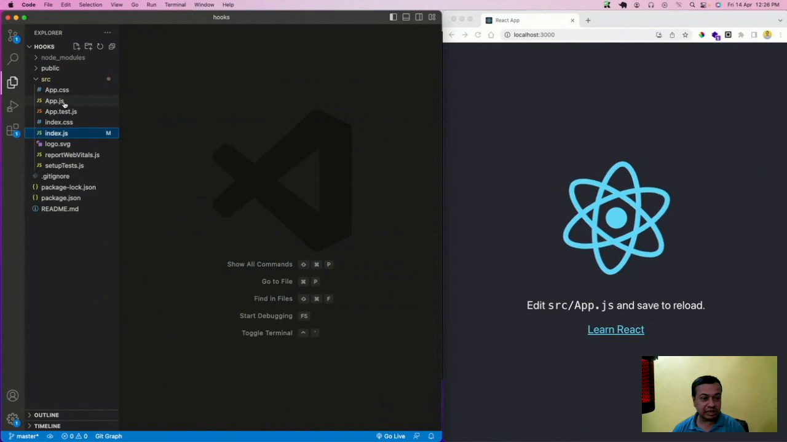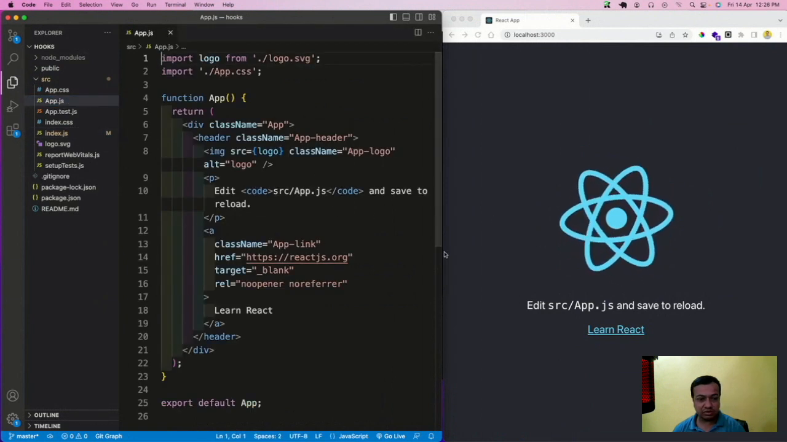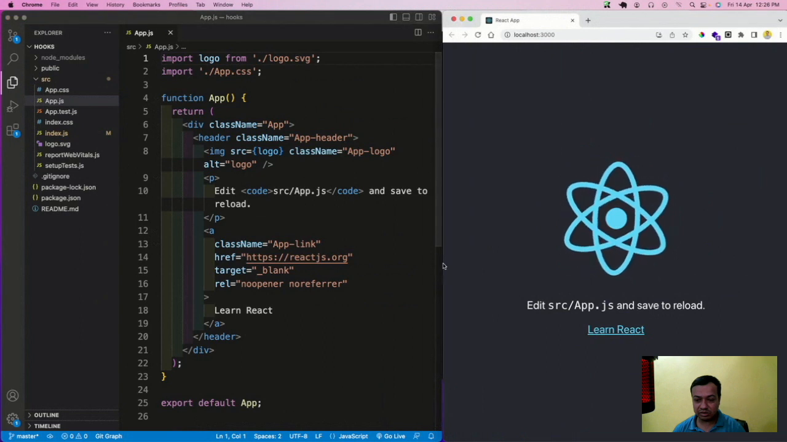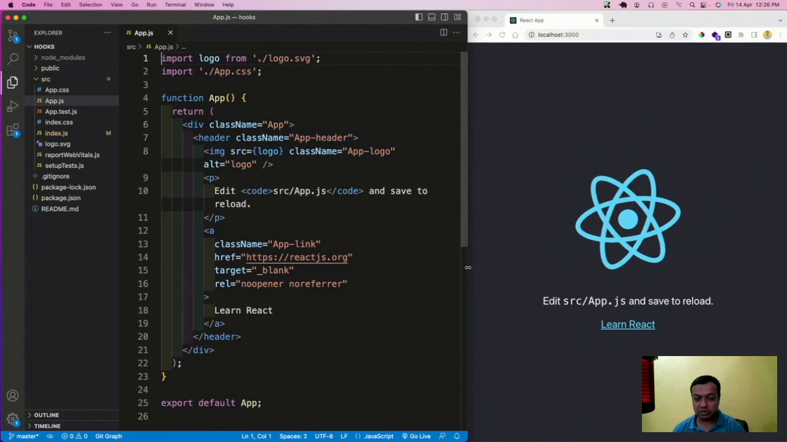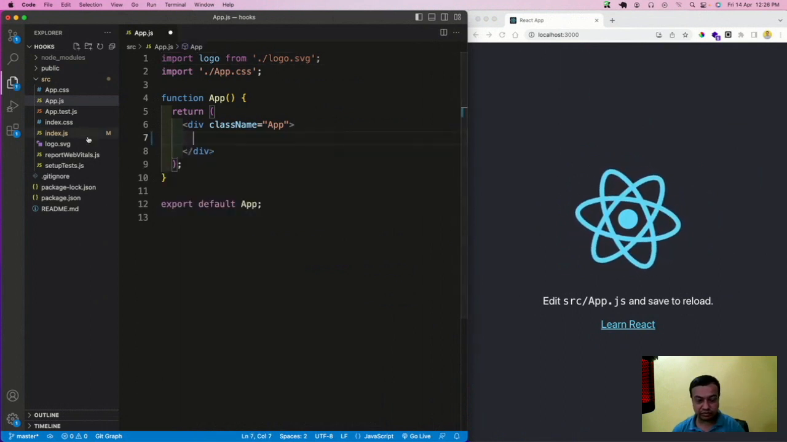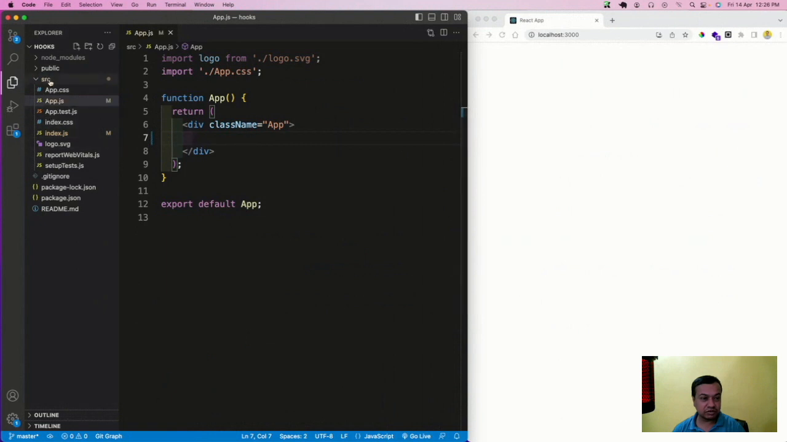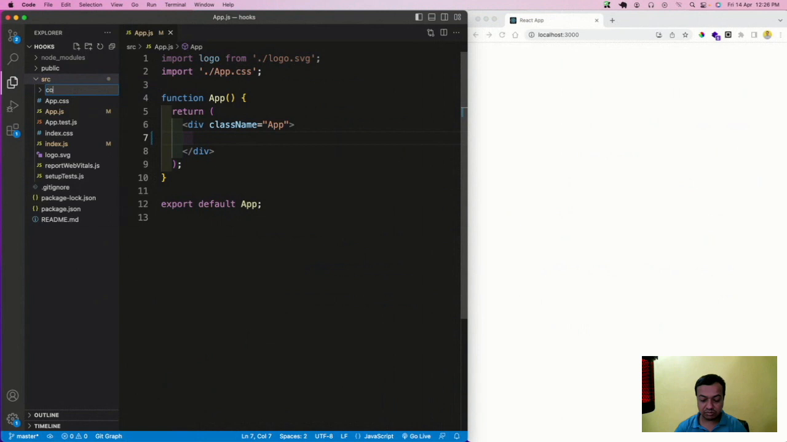Then I'll go to App.js, make this a bit smaller and this a bit bigger. In App.js, I will remove all this header and start fresh from here. Not much to do. We're also going to create a new folder called components.